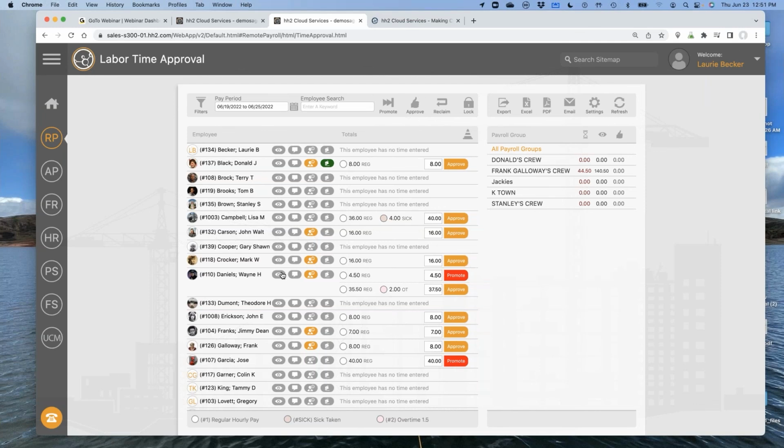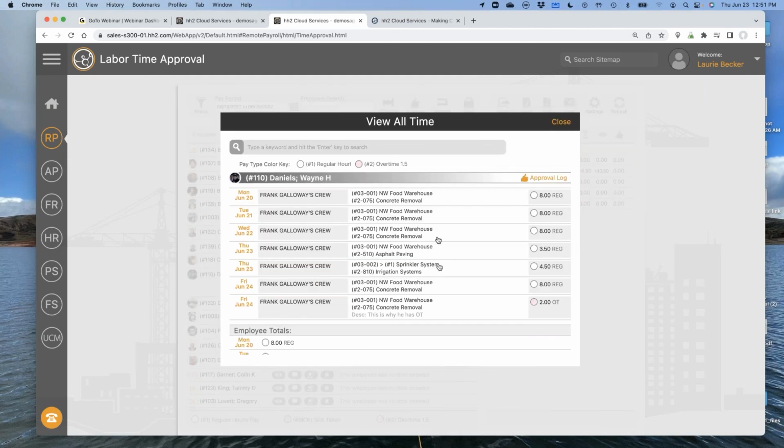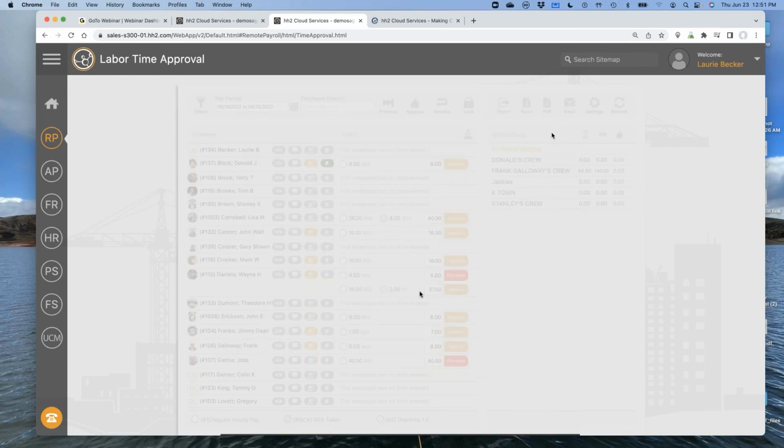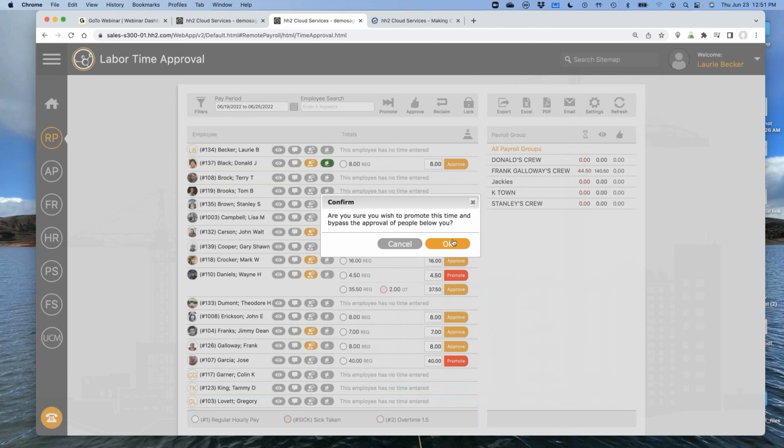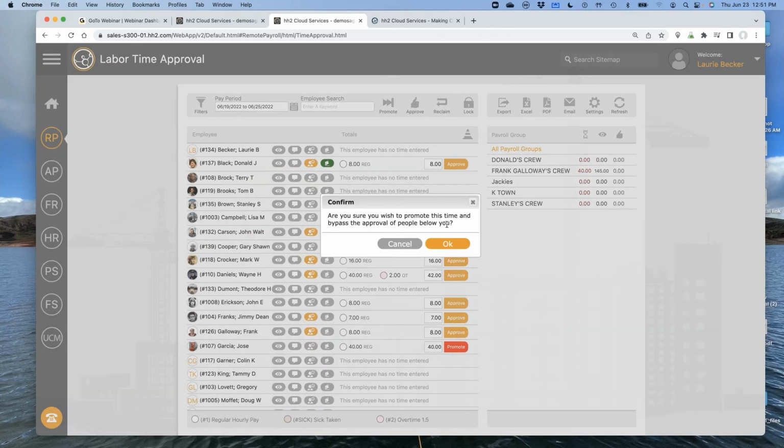And I could even do it right here for Wayne Daniels just by taking a quick look. 10-1, Wayne Daniels coded some time to that sprinkling system. And again, the approvers have approved it. I could look at that log. Let's just promote everybody's time just to make sure we're good to go.